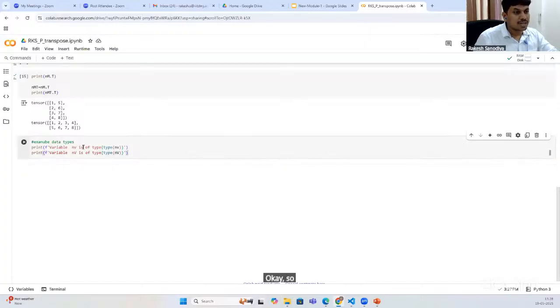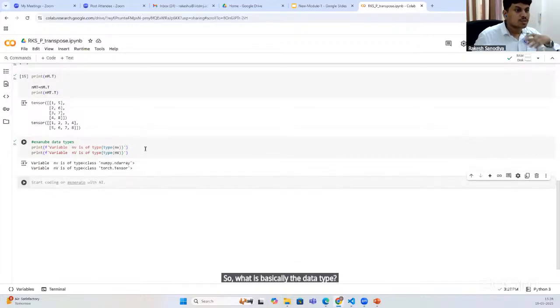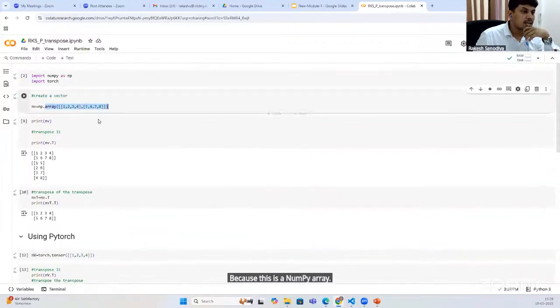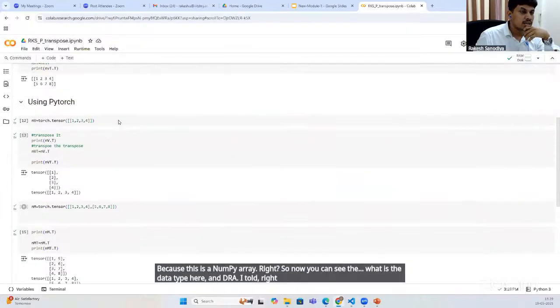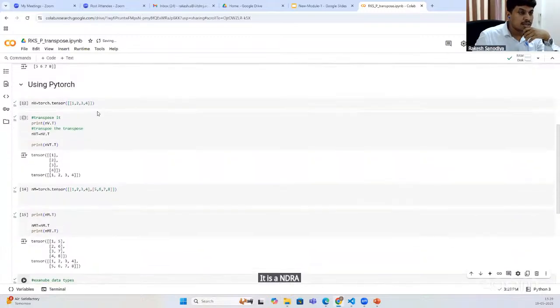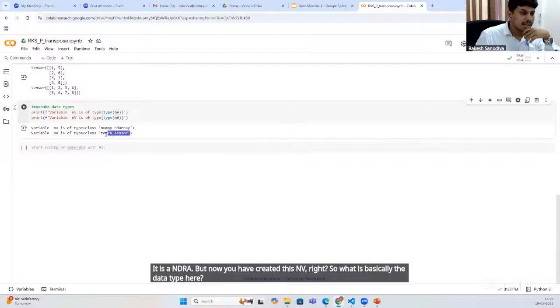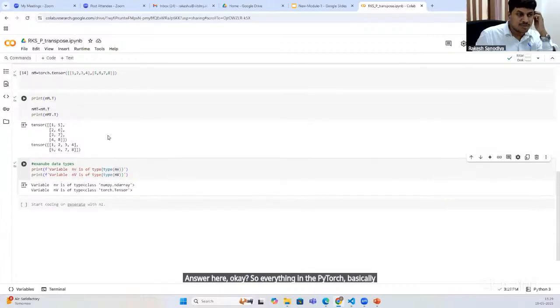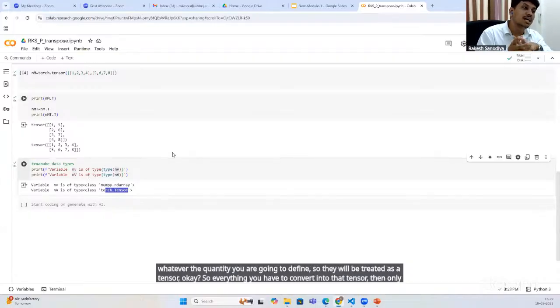Now the first variable's data type you would like to see. Here you can see, small v is a numpy array, so the data type is ndarray, as I told you. In numpy it is an ndarray, but now you have created this nv, so what is the data type here? Tensor. Everything in PyTorch, whatever quantity you define, is treated as a tensor. You have to convert everything into a tensor, then only can you process the data.